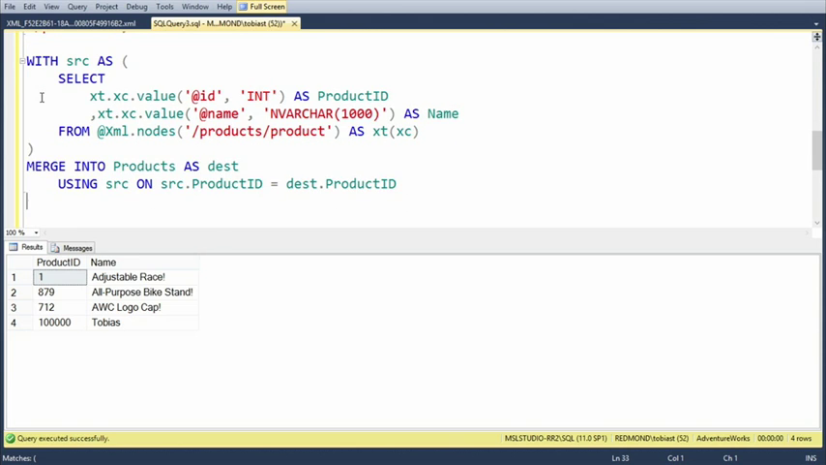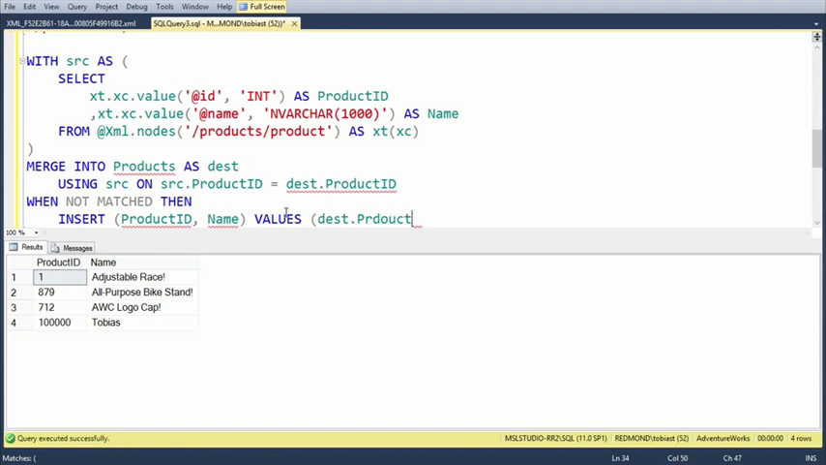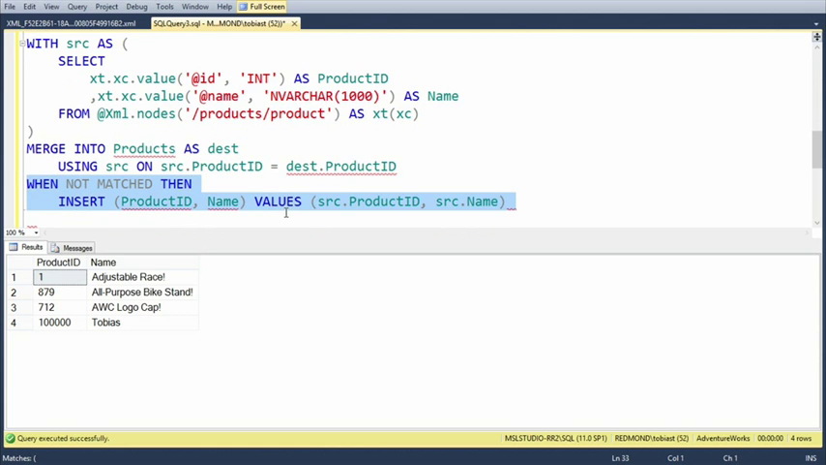merge statement. So basically I can say when, I think it's not matched. So if the product ID is not found in the destination, then I would like to insert, obviously. So I'll say go ahead and insert into the destination. I don't say anything other than the column name. So insert product ID and name, the values source product ID, comma source name. Okay, so when it doesn't find it, it inserts.